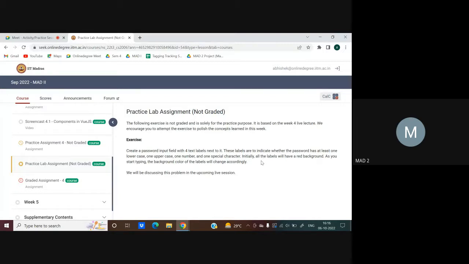So the problem statement looks simple enough. Create a password input field with the four text labels next to it. These labels are to indicate whether the password has at least one lowercase, uppercase, number, and special character. Initially, all the labels will have a red background. As you start typing, the background color of the labels will change accordingly. All right, so I guess we can now get started with it.